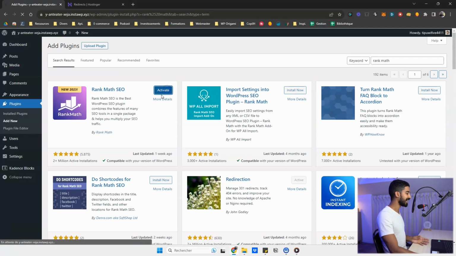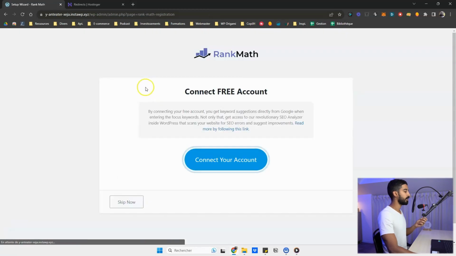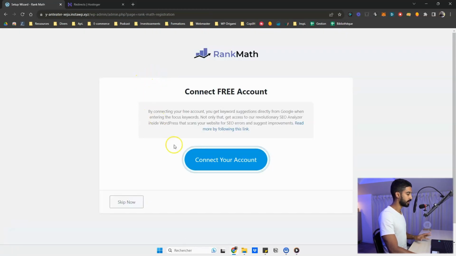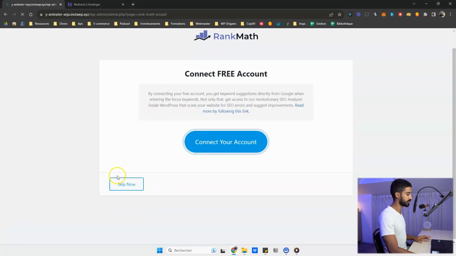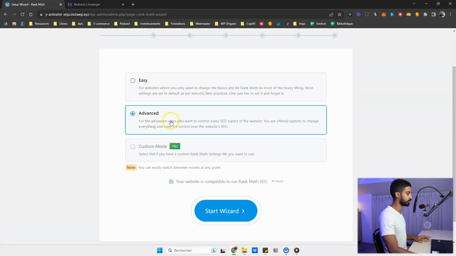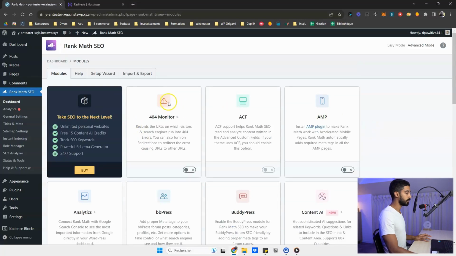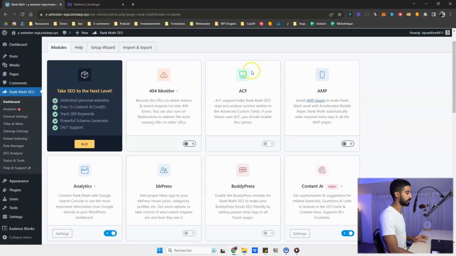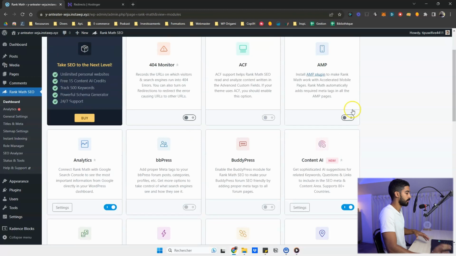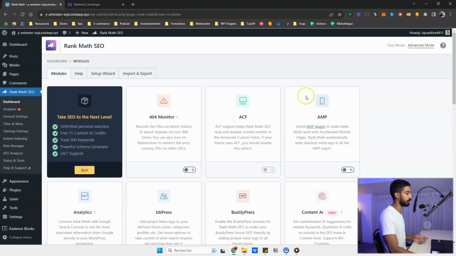So I activate this plugin, then there will be some wizard onboarding. So I will just skip for now. I want to stick with the advanced mode, not the easy one, because I will have all the features I want. And I don't want to start the wizard. I will just return to dashboard for now. Then we will have all the different modules appearing here. So Rank Math works in a modular way. So it means that you need to turn on and off what you want on your website.